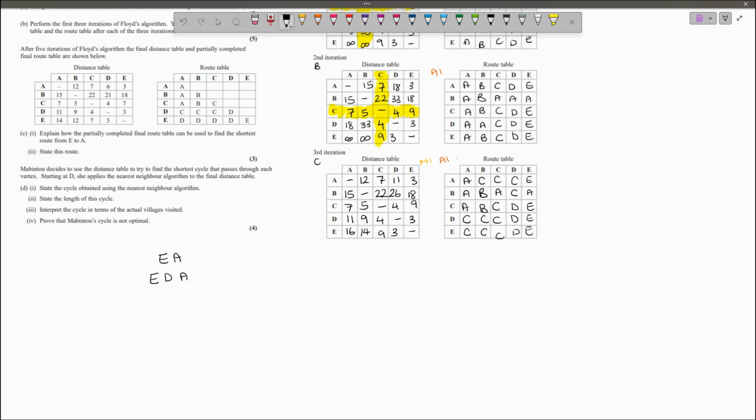And now we've got to consider how to get from E to D and D to A. So to get from E to D, we have to go via D, so we know ED is the shortest. And then D to A, we need to go via C. So we've now got EDCA. We know that ED is fine, but now we need to make sure that DC and CA are also the shortest paths to go down.